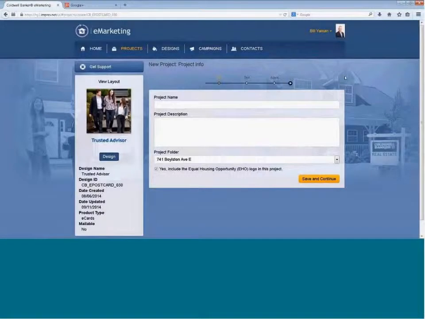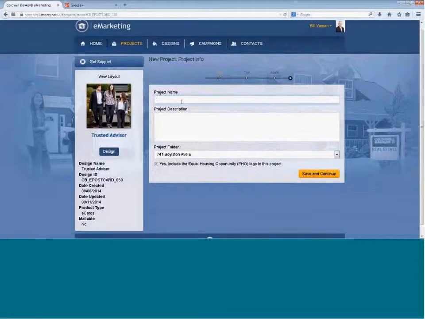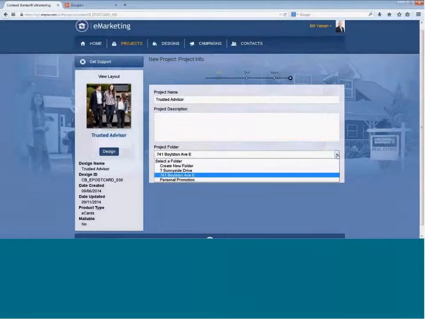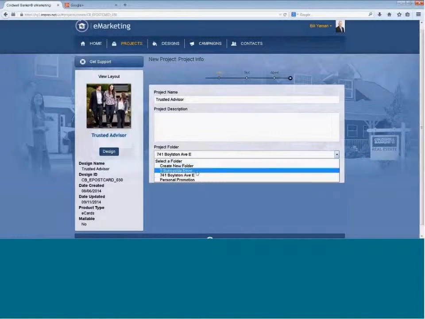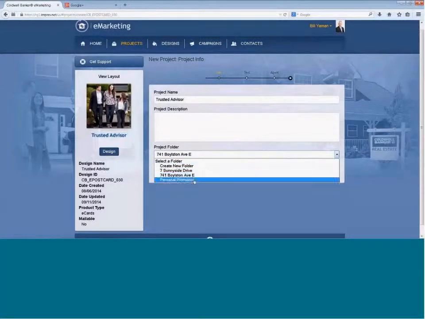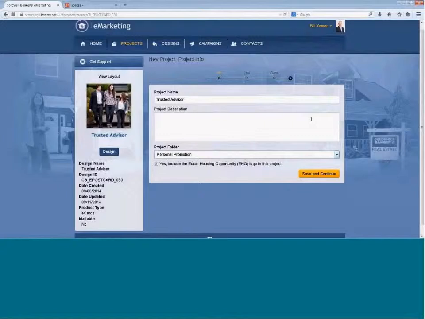Now let me just give this project a name. I'll call it, uniquely enough, Trusted Advisor. I can add an optional project description so I can remind myself of what I was using this for. And then I can put it into a project folder. Think of this as just a collection of marketing pieces that I've got, again, for different marketing purposes that I may have at hand. So here I've got a couple of folders available for properties I'm working. I'm going to put this logically in my personal promotion folder. So I'm going to hit Save and Continue to go to the next step.